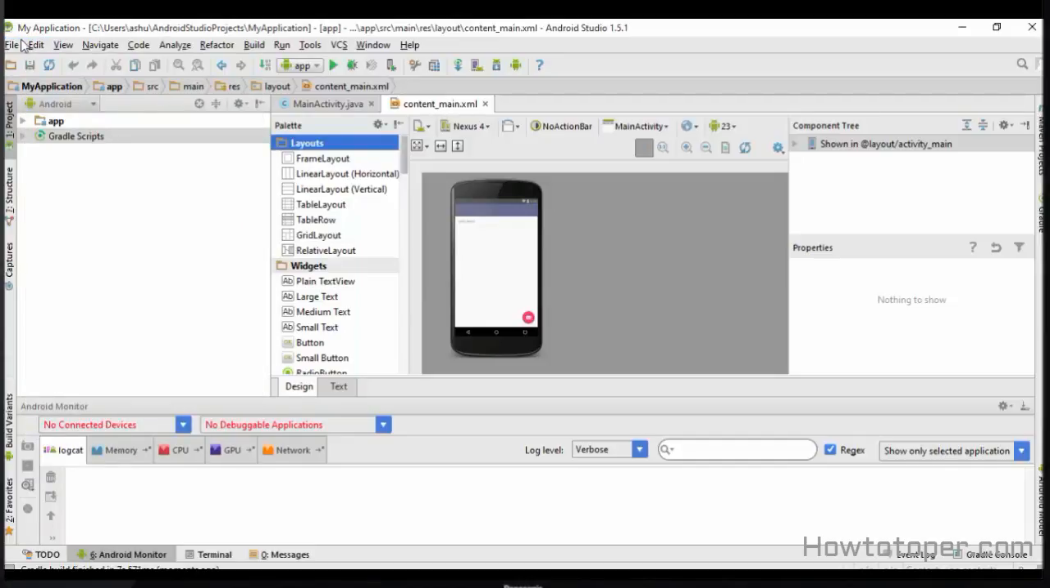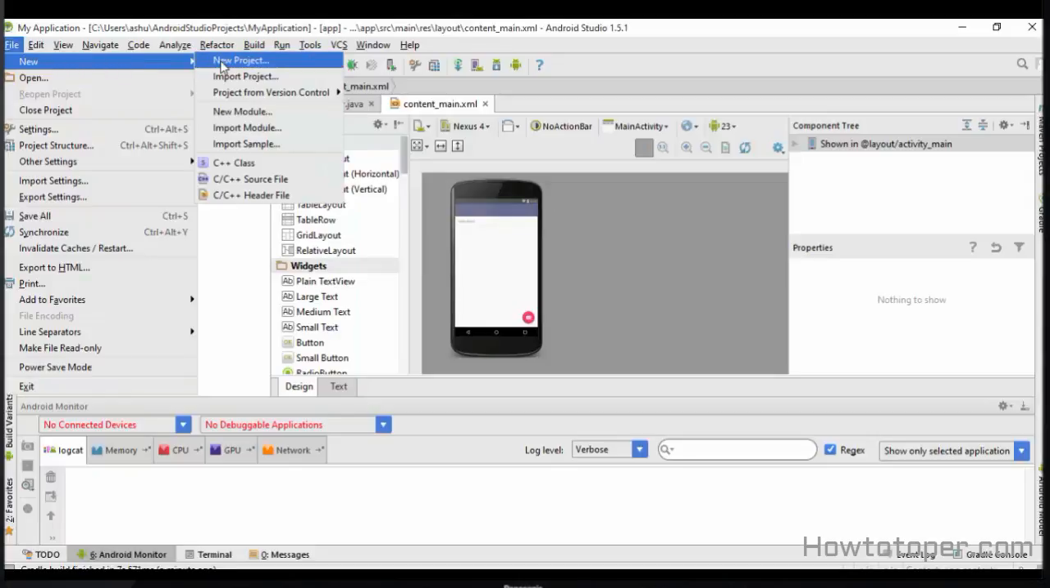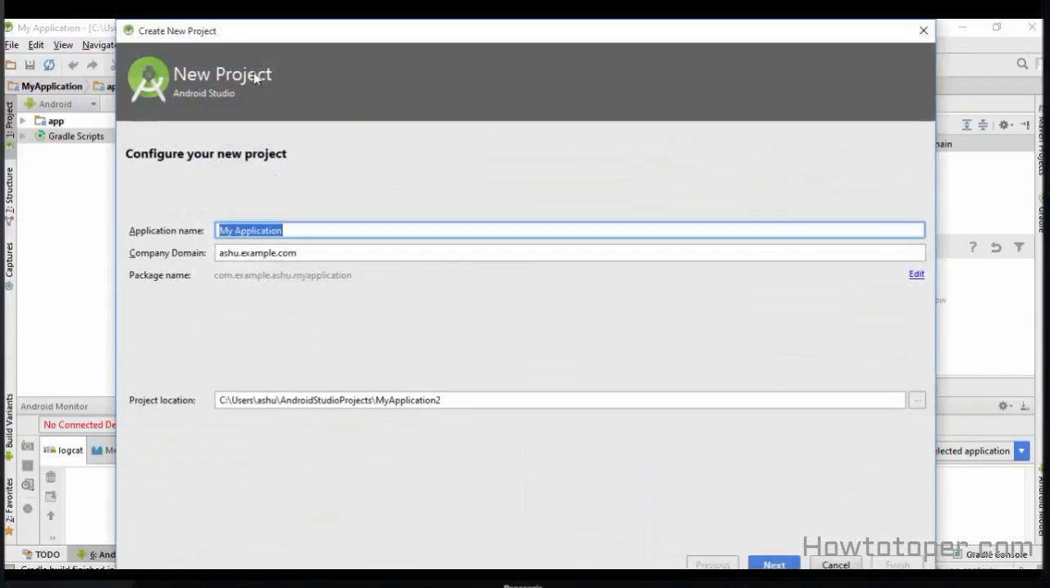Now in order to create a new project in Android Studio, you simply go to File, go to New and click on New Project, and this should create a new project for us. So we need to name the project. Let's name the application, let's say, my application.